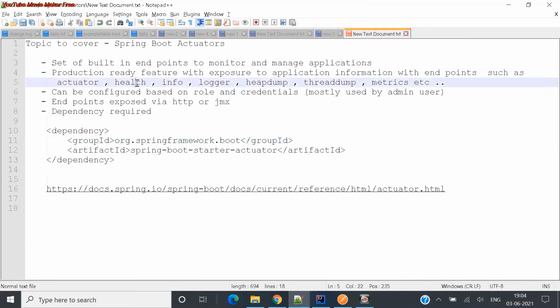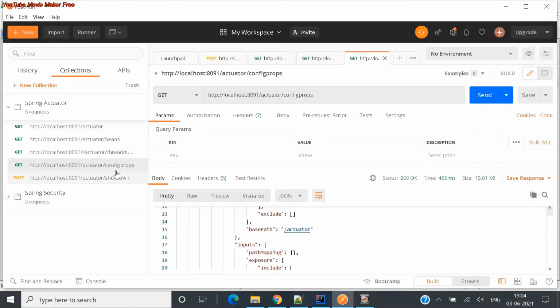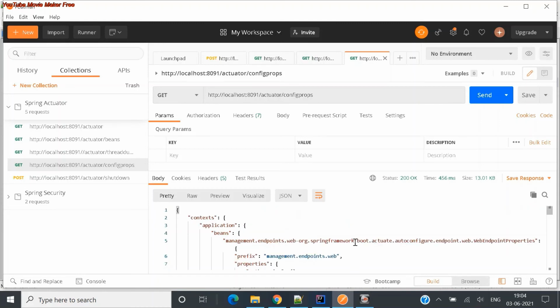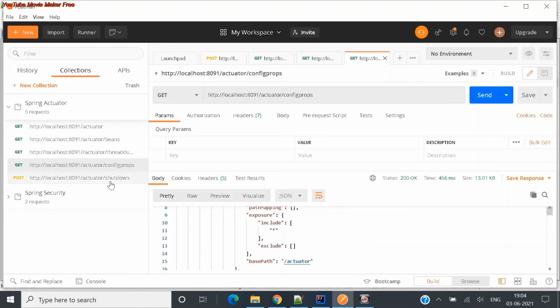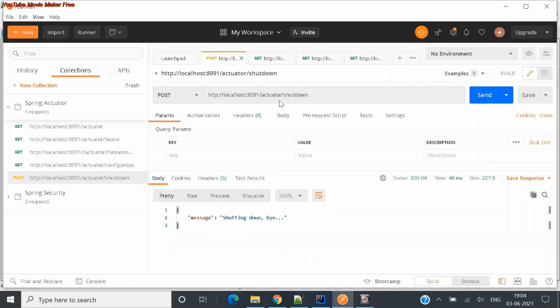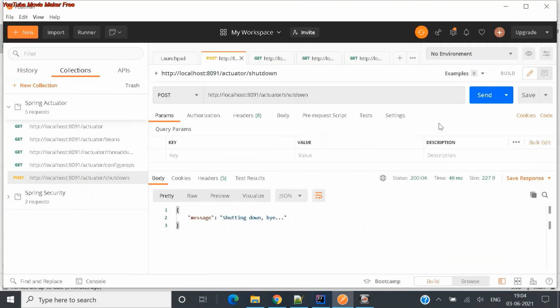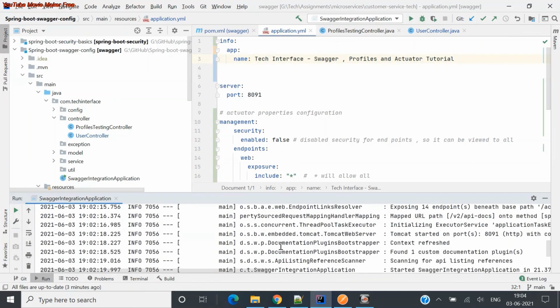You can see info, loggers, threads, and I just have those things. See, if it's config properties, it will show all the config properties that are available. I'll show you the shutdown, because I'm using a POST request here. So if you look, my application is running. I'll send this one. See, now this message comes, shutting down. Now you see my application has stopped.